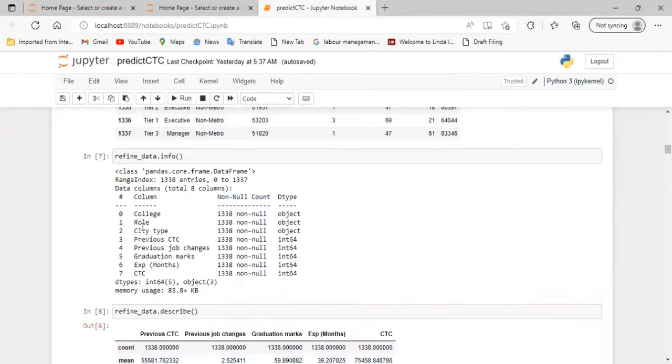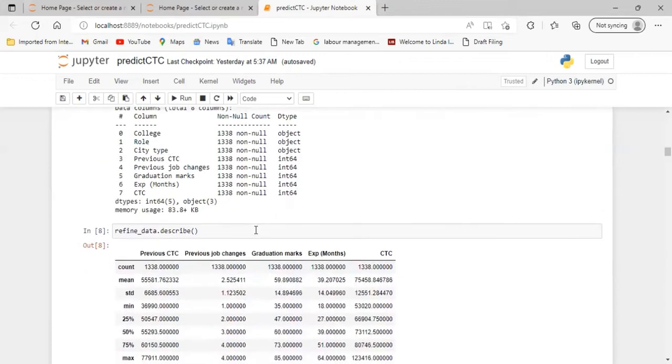We have college, role, city type, previous CTC, previous job changes, graduation, experience in months, and CTC. All of them are non-null. There's no null count, no null values among them.